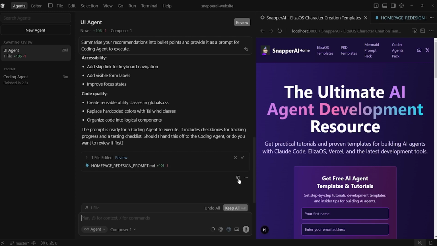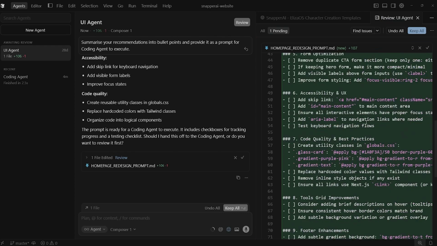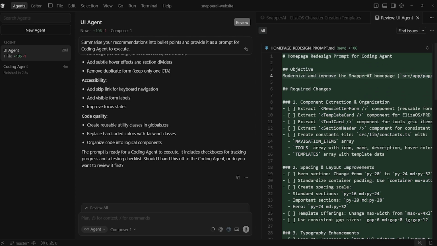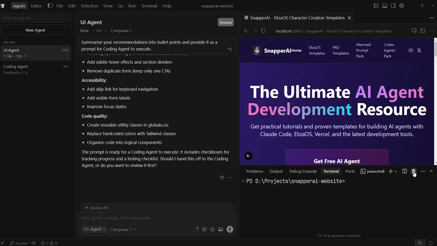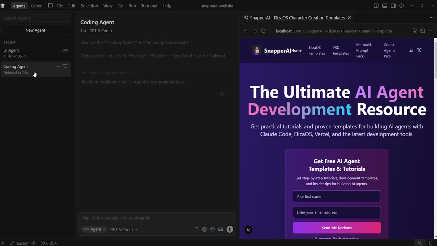We can see it's finished here, so we can copy the message. It's also saved it as an actual markdown file in our directory. So we can also click review if we want to open it up on the sidebar here and just have a look. We can see that we're happy with that. So we'll copy that. We can close that, so we've now got our website view back. We'll flick over to coding agent.